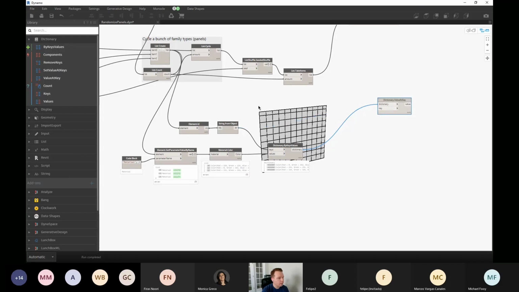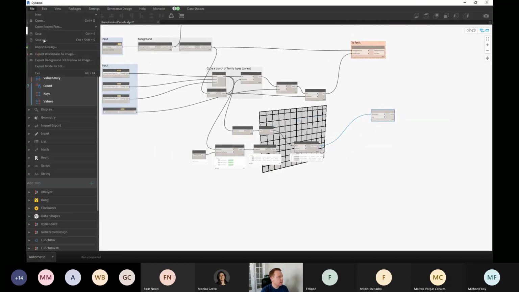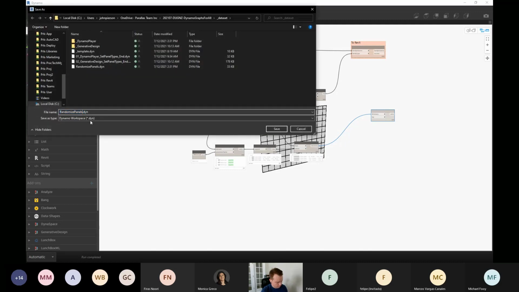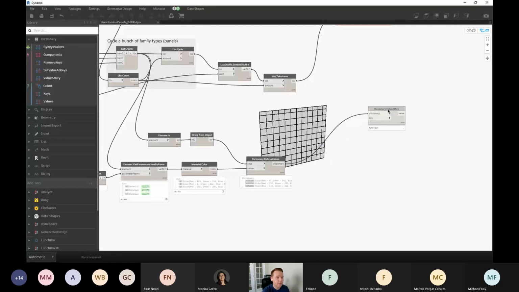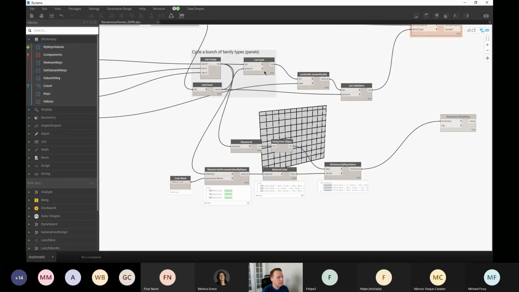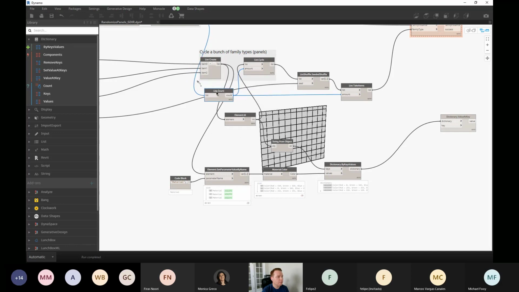I'll feed these in to pull that color back out. In order to make this work with generative design a little better, we'll save as and name it GDIR, for generative design in Revit, and make this a little more friendly. Instead of cycling the actual family types, we're going to cycle the string value of the element ID, or the element ID's integer value. We'll plug this into the list, and we'll see that's what we're now iterating through. A little confusing, but it will help us down the road.